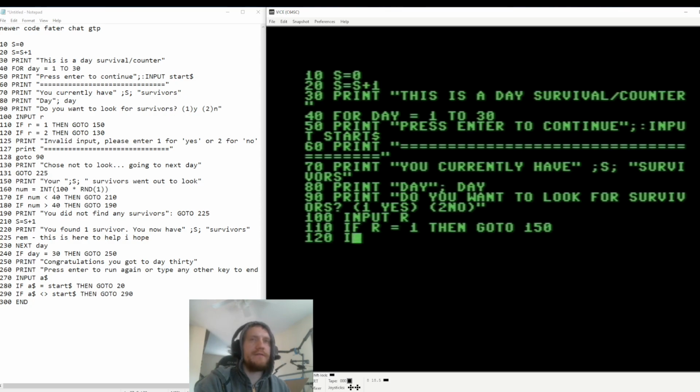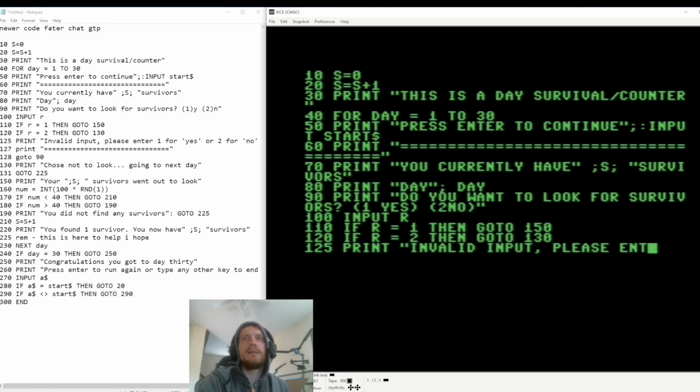Line 120, if R equals 2, then go to 130. 125, print. So if you put anything other than 1 or 2, right? If it's not 1 or 2, it won't go to 150 or 130. It'll go straight down to 125, which will tell the player invalid input. Please enter 1 for yes or 2 for no.